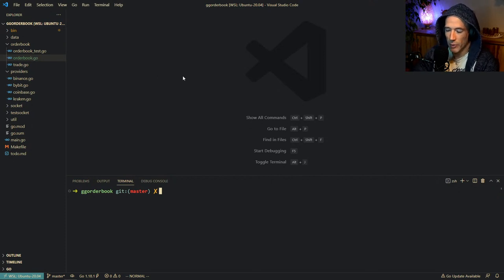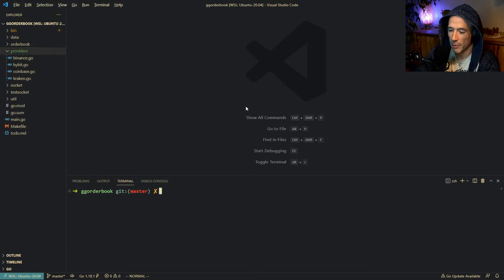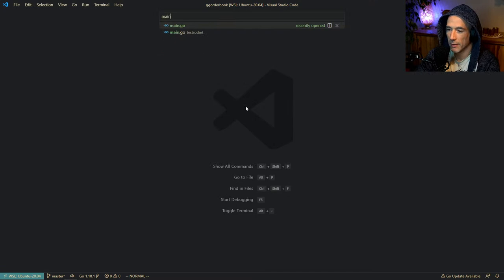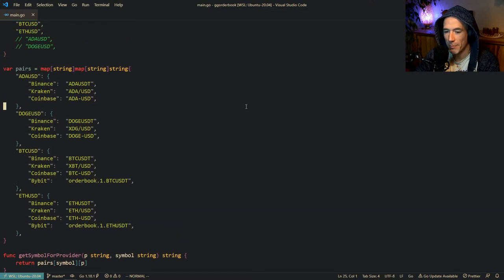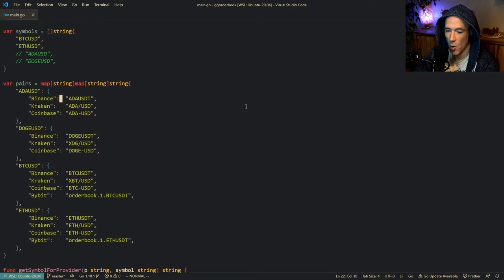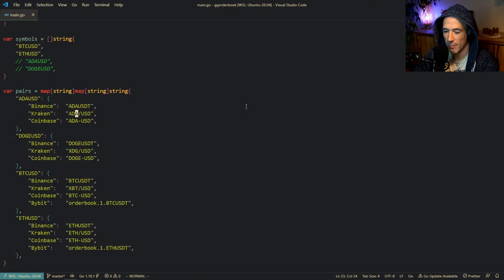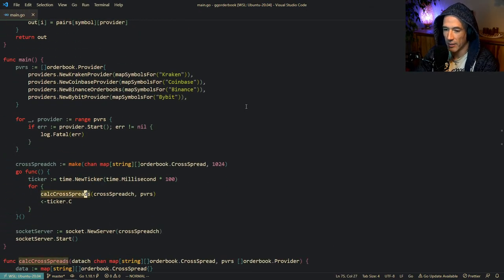Okay, cool. So what we're going to do is, we have all these providers here. Because we boot up these things, let me open up main to show. So we have these pairs, right? We need to map them because all these providers basically have their own representation of a symbol. It is what it is. We need to live with that.